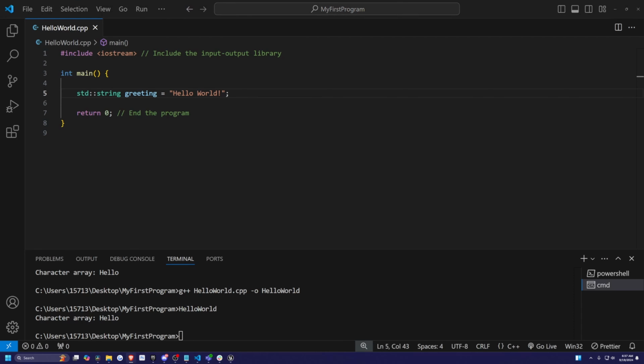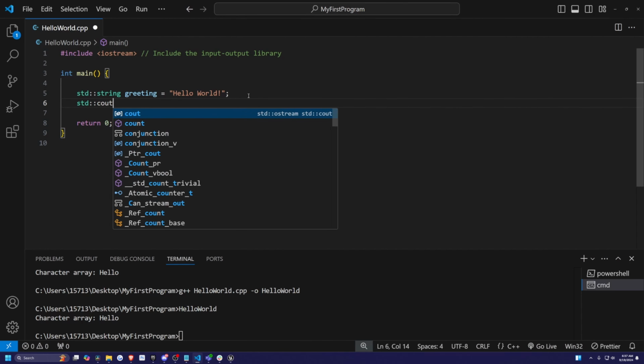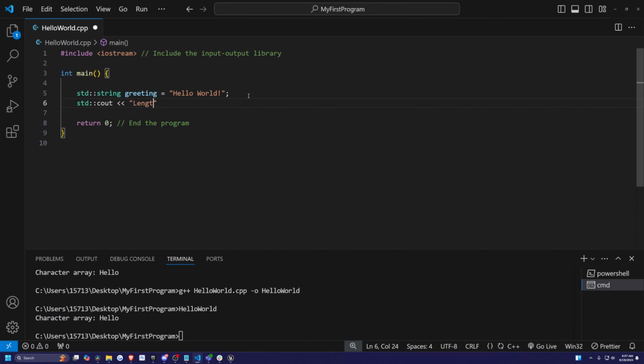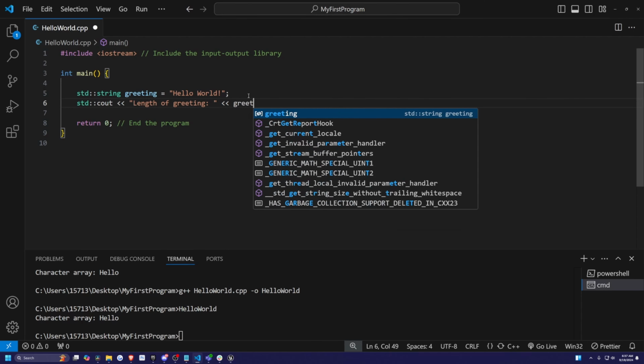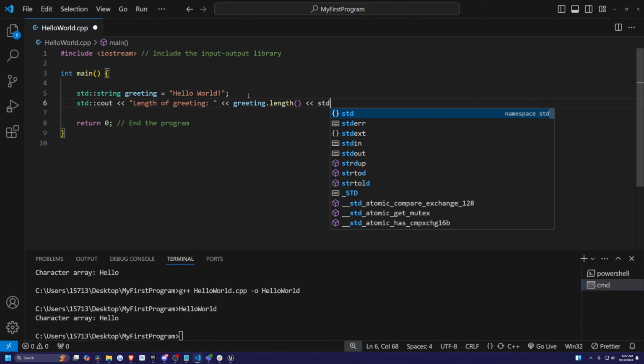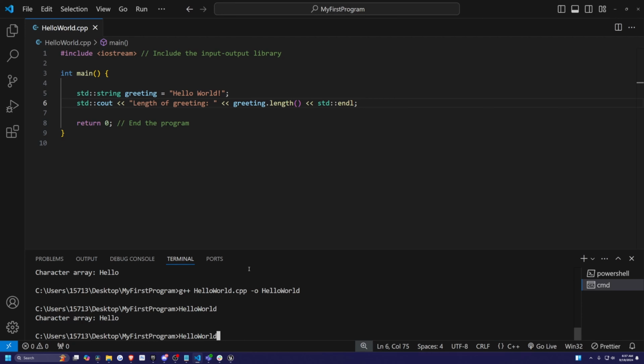So for example, here's how we can print out the length of the string. So I'll just do a standard cout, and then in quotes, I'll just type in length of greeting, and then I can actually just get the greeting dot length, and then I'll end the print here. And now when I go ahead and print this out, it'll say length of greeting is 12, specifying that hello world has 12 characters in it.